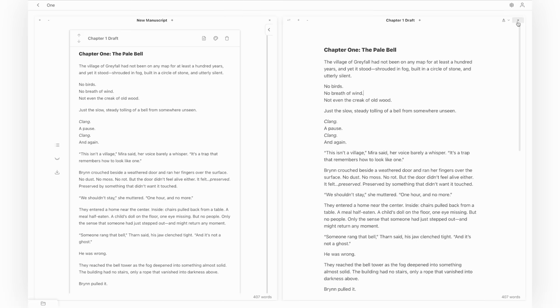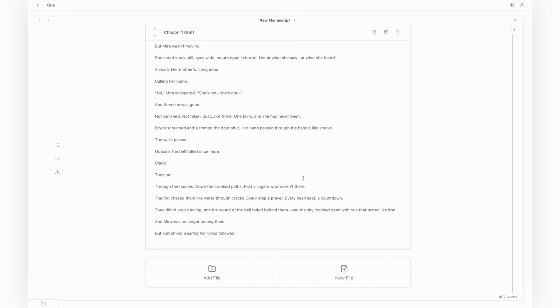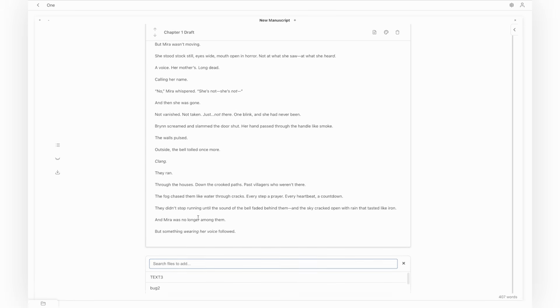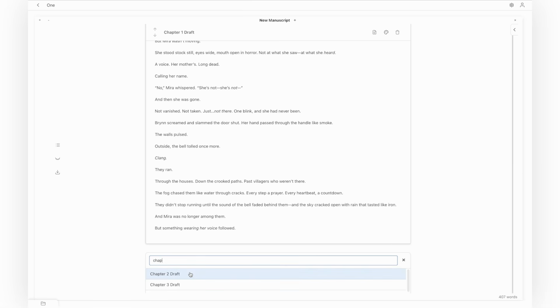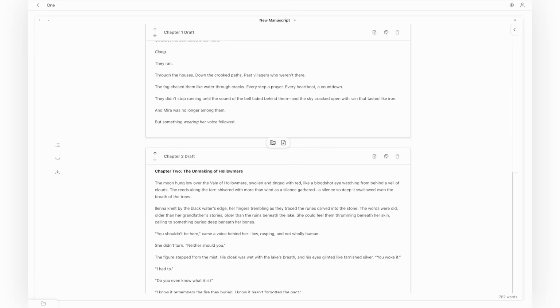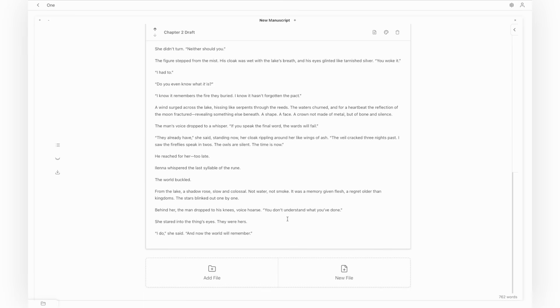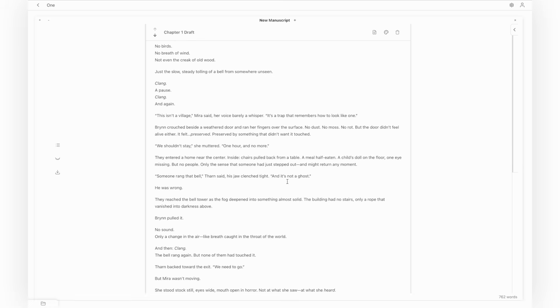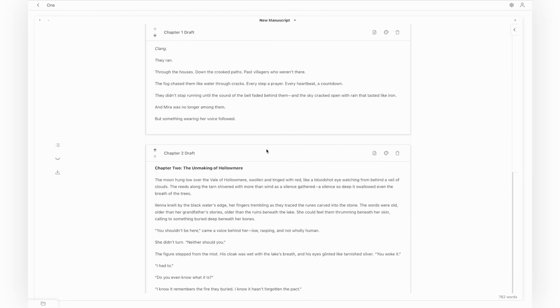Okay, so coming back to the manuscript, let's add a couple more. So chapter 2 draft. Now let's say you've got 20 chapters in here and you want to add a new one in between these two. Well, you're going to jump right in the middle here and you're going to add it like this.